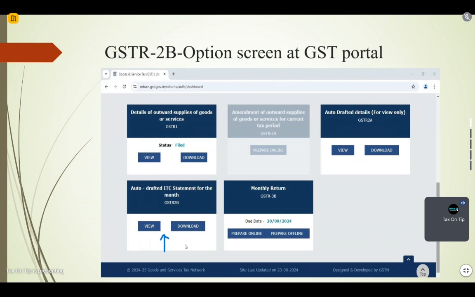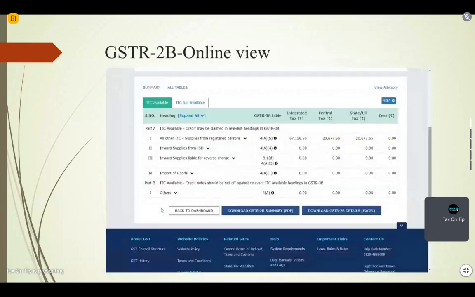So there are two options. Once we click on the download, the download option will be in Excel and in JSON. And then the second one is view. When we click on that view option, the GST portal will show you the online data. So before going on to the JSON, I will show you the online data.